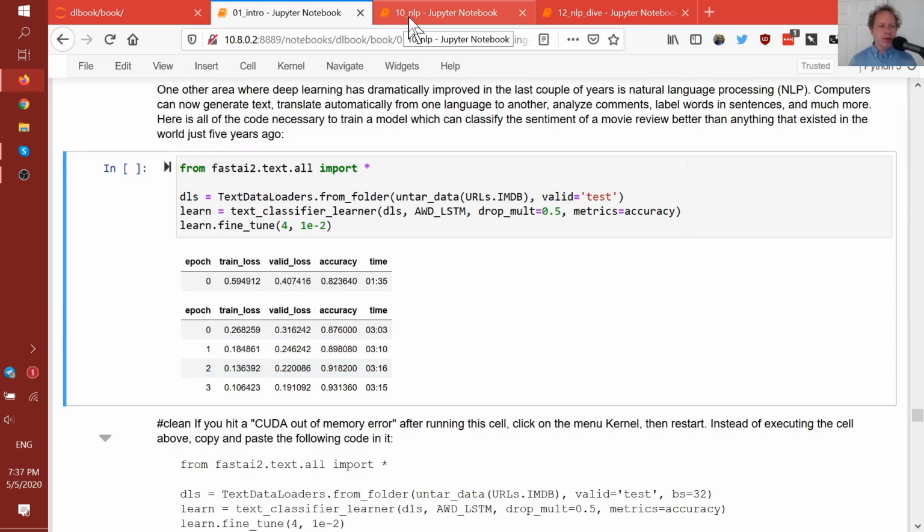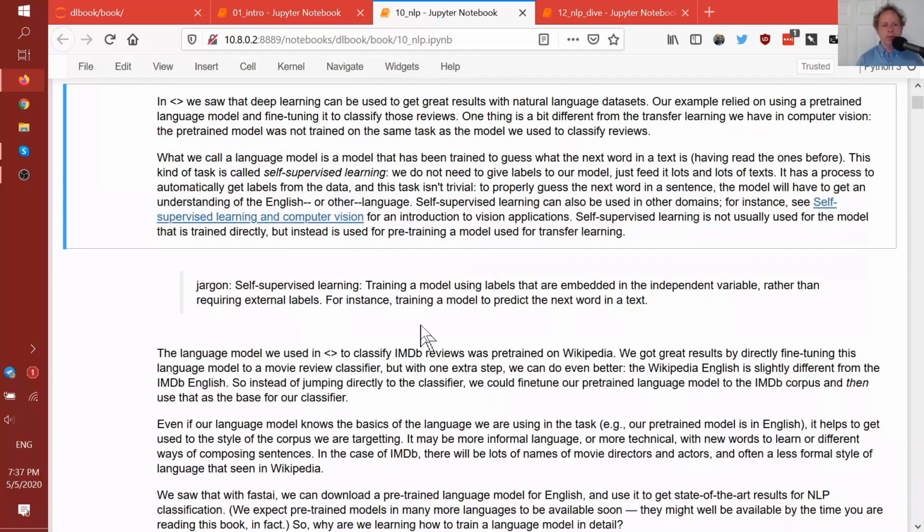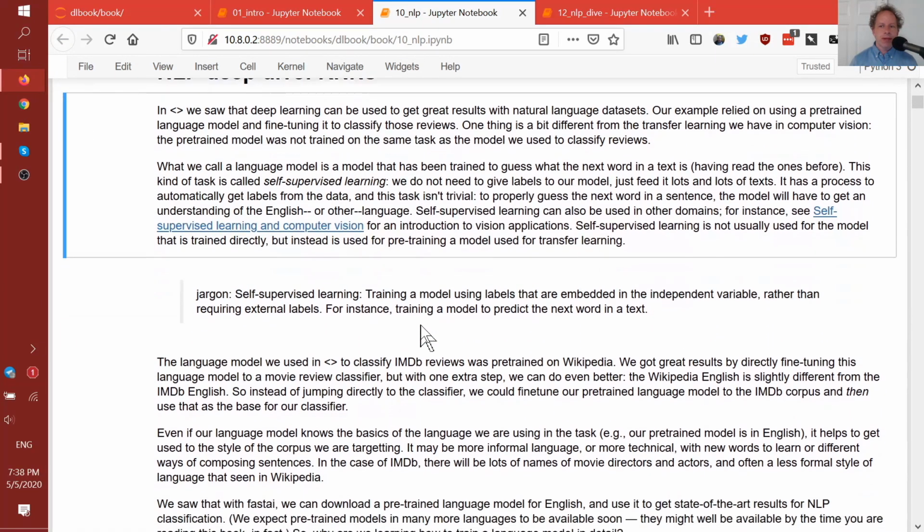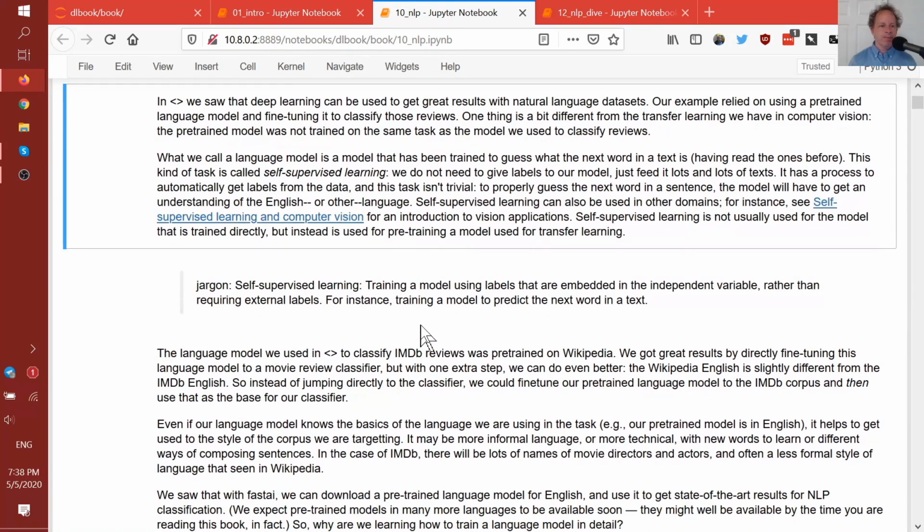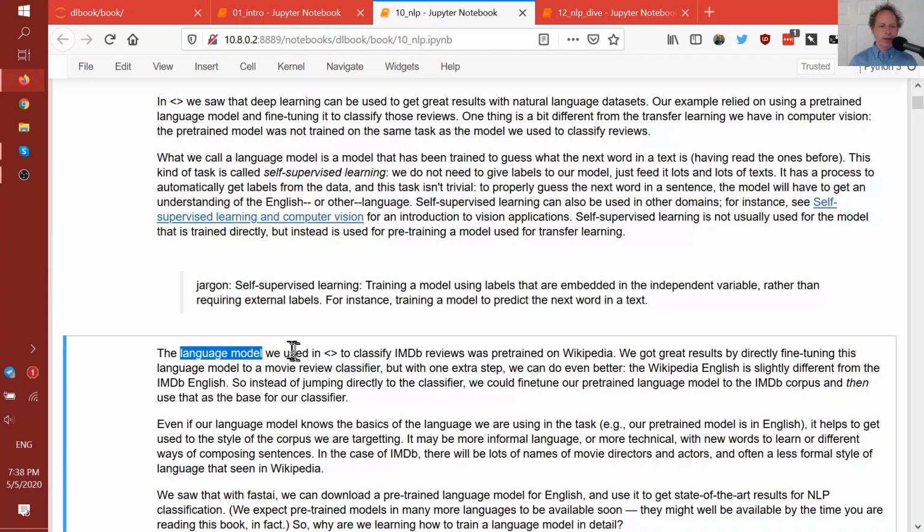So what is this pre-trained model exactly? Well, the pre-trained model is actually a pre-trained language model. So what is a language model? A language model is a special kind of model where we try to predict the next word of a sentence. So for example, if our language model knows the, then its job would be to predict basics.